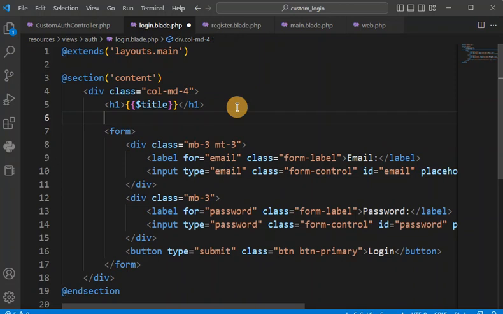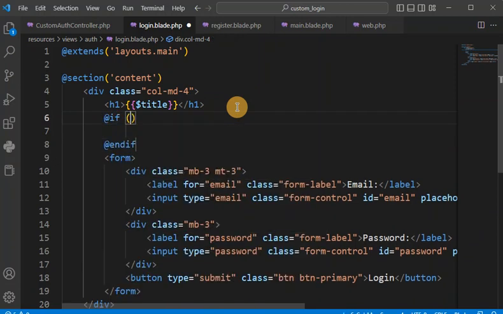Here I am going to use the if directive. This is the blade directive. I am going to check the session, because whatever we are sending from there will come under the session. Session has, so we are going to check get, and the name is success. If this is there, then only it will come here, and here we can print one div or p. Let me make it div itself.